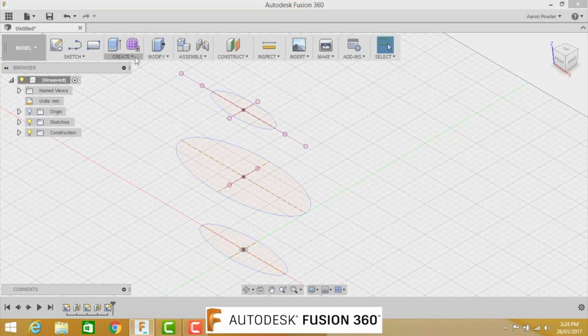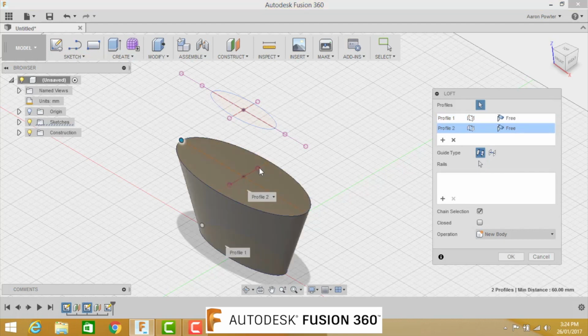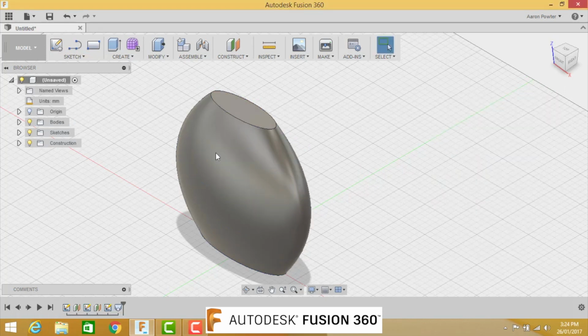Okay, so create loft. Let's select the bottom one, the next one. You can see the loft getting created now. Now see, it's only picked that corner, so we'll just have to pick the other four there. It's not a big deal. And click OK.